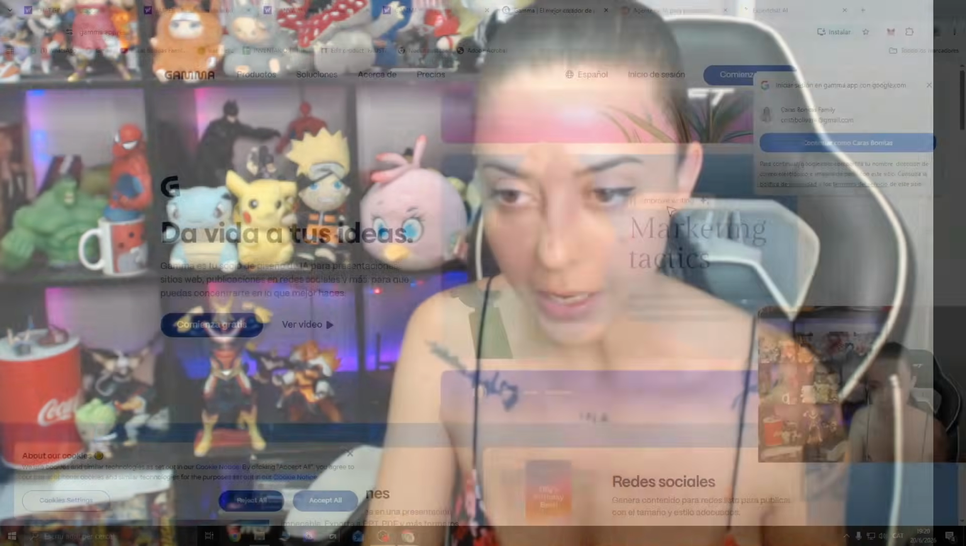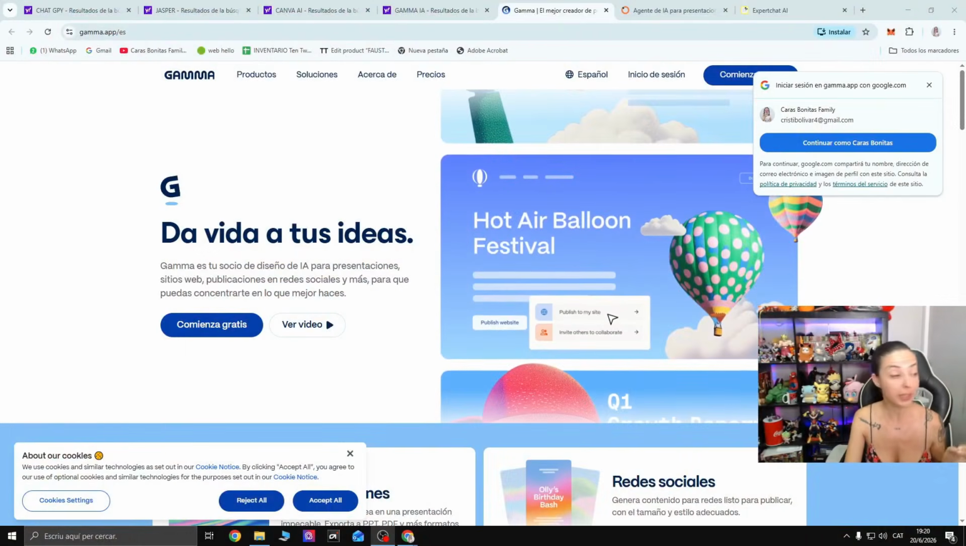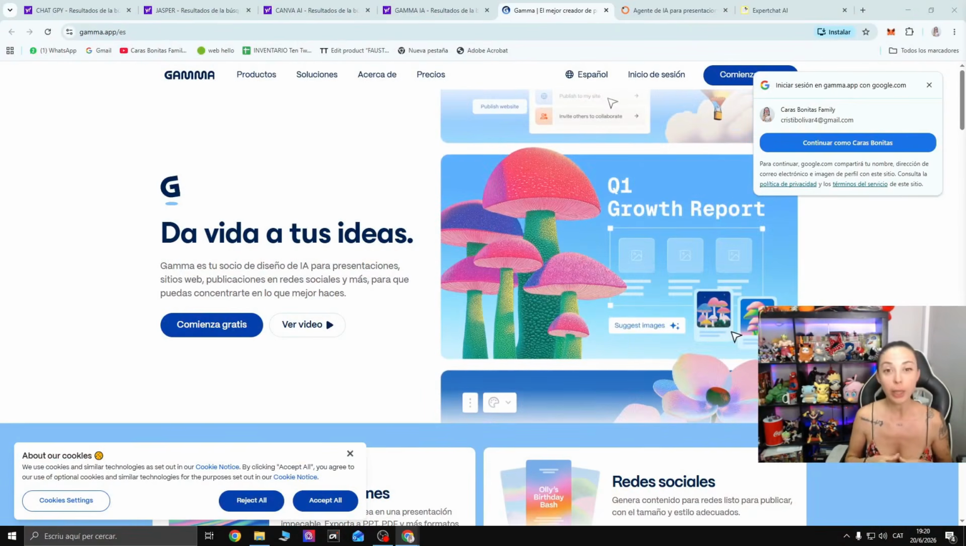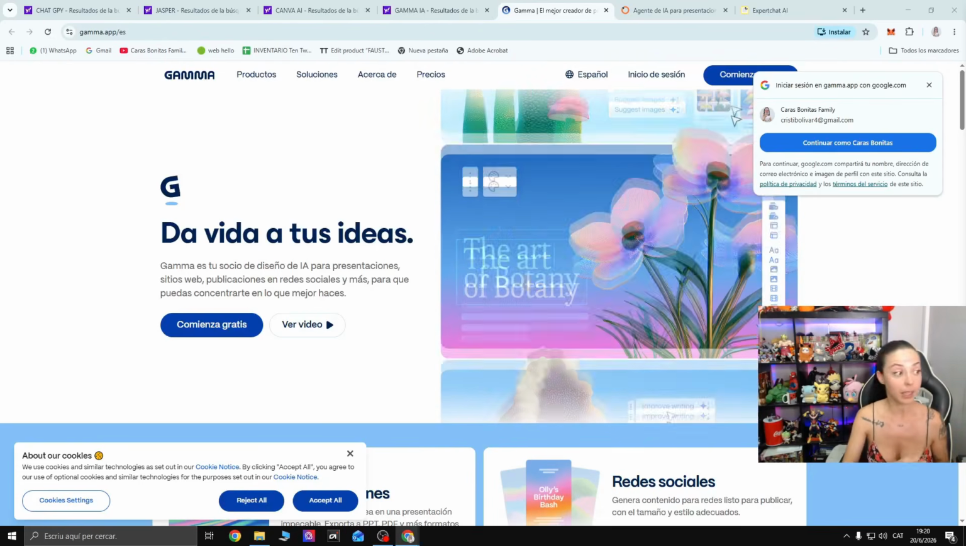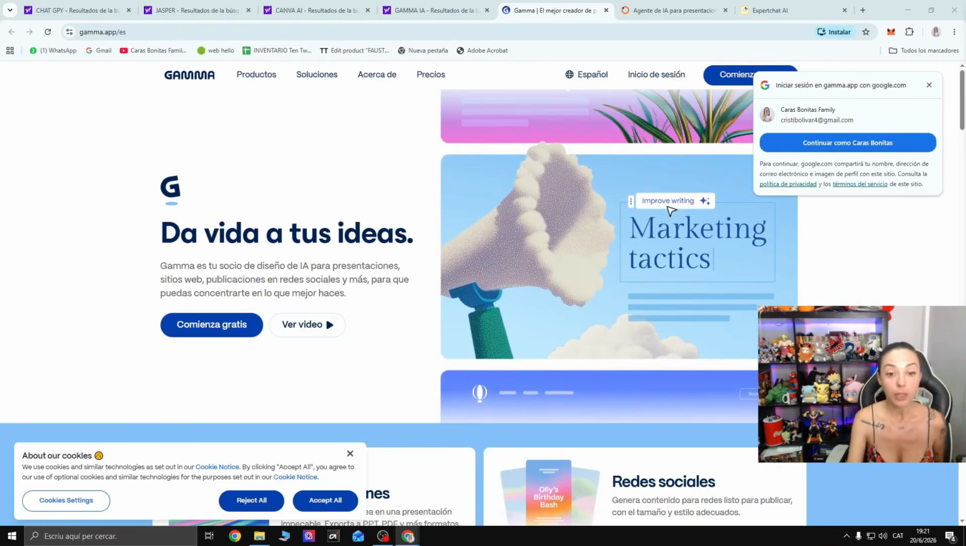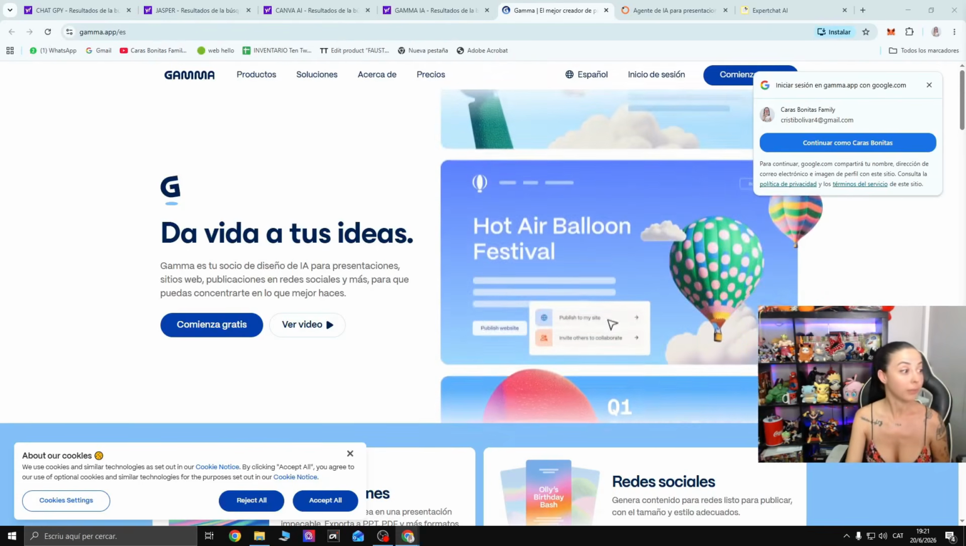At number 7, we have Gamma with 2 M's. You're going to see it here on the desktop, where I'm going to show it to you. I would say that if you've ever had to make a presentation and honestly didn't know where to start, this is your tool. You just write your idea and it generates the whole thing for you from start to finish.